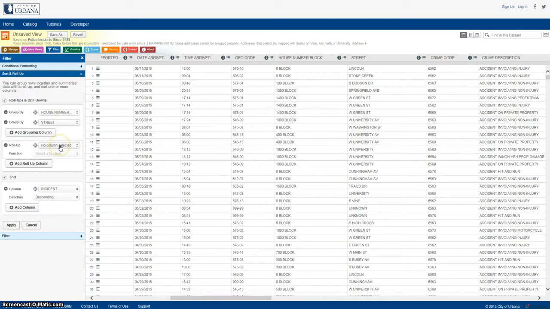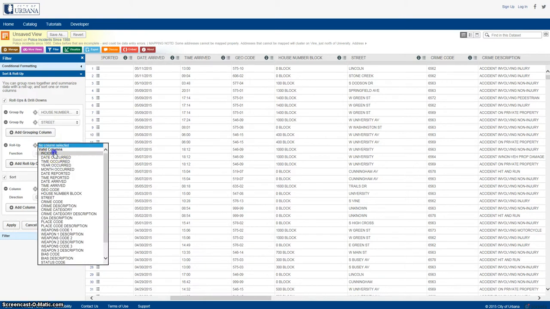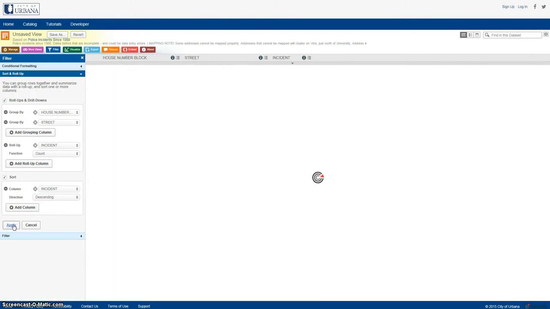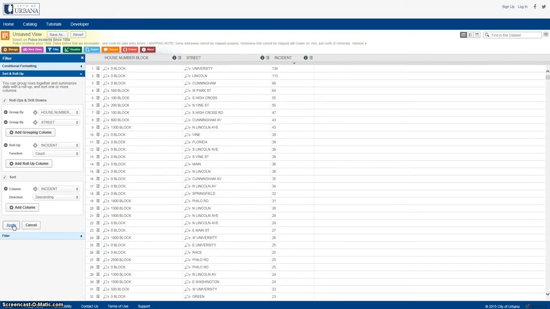For the roll-up section, I'm going to choose the incident field, and we're going to use the function of count. So I want to count incidents by house number and street, and that's going to count only within the summarization I've already given it. I'm going to say apply. And what it's showing me now is a summarization by block and street and a count of incidents of the type of traffic accidents.